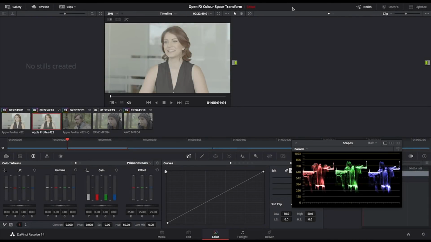Hello and welcome to this overview of OpenFX Color Space Transform inside of DaVinci Resolve. Color Space Transform allows you to move from one gamut to another. The reason you might want to do that is because it standardizes your color grading and color correction post-process. It gives you a predictable look to consistently achieve in order to go to one of your delivery standards, be that Rec. 709, P3 or HDR.